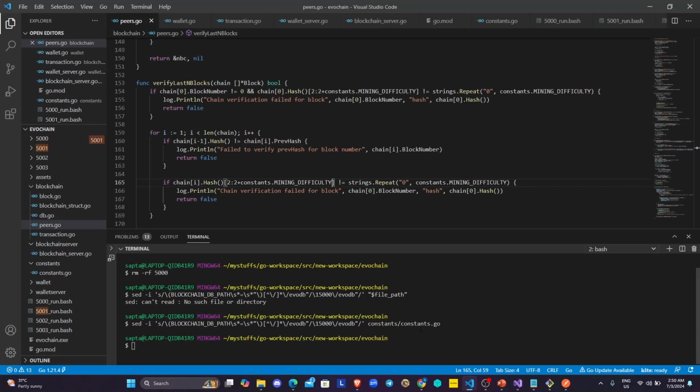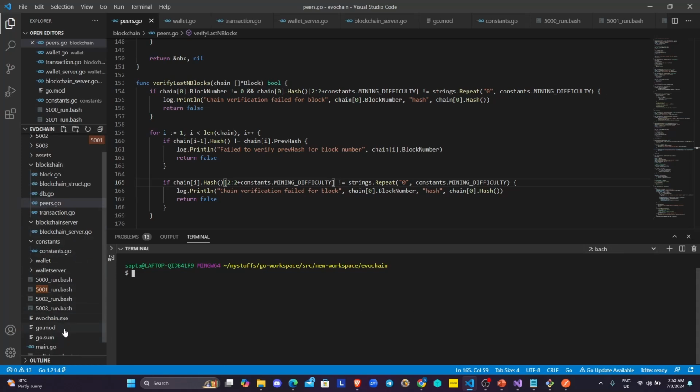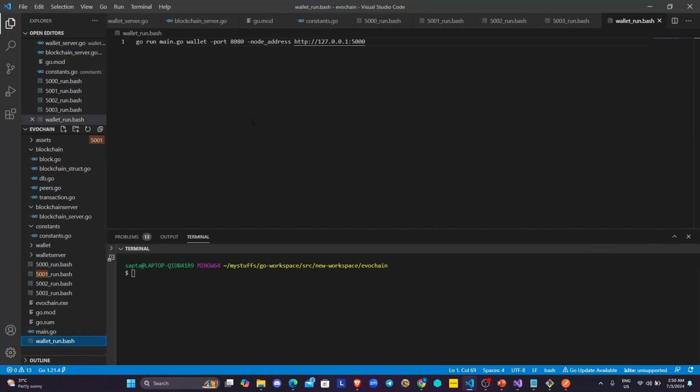So we are going to VS Code, and here we want to clear the screen, and you see I have also created a wallet run.bash. Here we are running the wallet on port 8080. So we will just run wallet run.bash and hit enter. So our wallet server is also running.